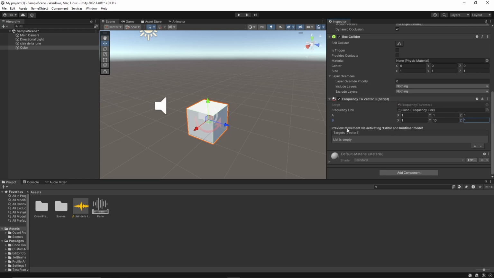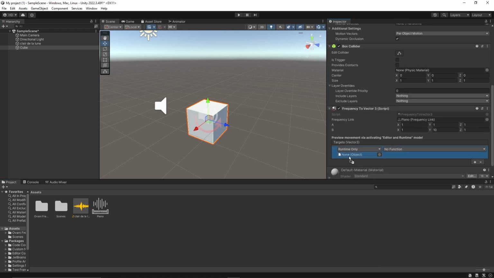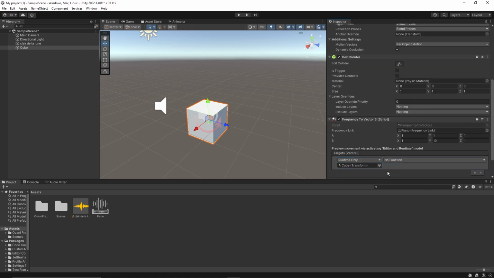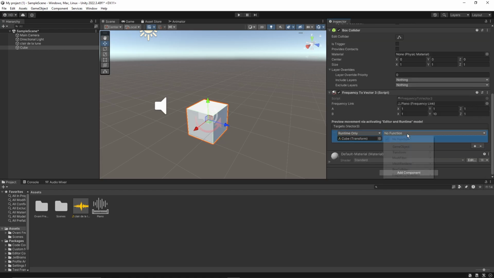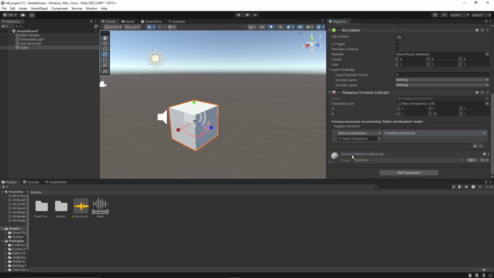Now we need to connect up a target. I'll add in a new target, and it's currently nothing. I'll go up and grab our transform, then I'll go back down, plug it in, and now I gotta select the property. I know my property is scale, so I'll click on the drop down here, go to transform, and click on local scale. We can start previewing our frequency to vector 3 script by changing this value right here from runtime only to editor and runtime.